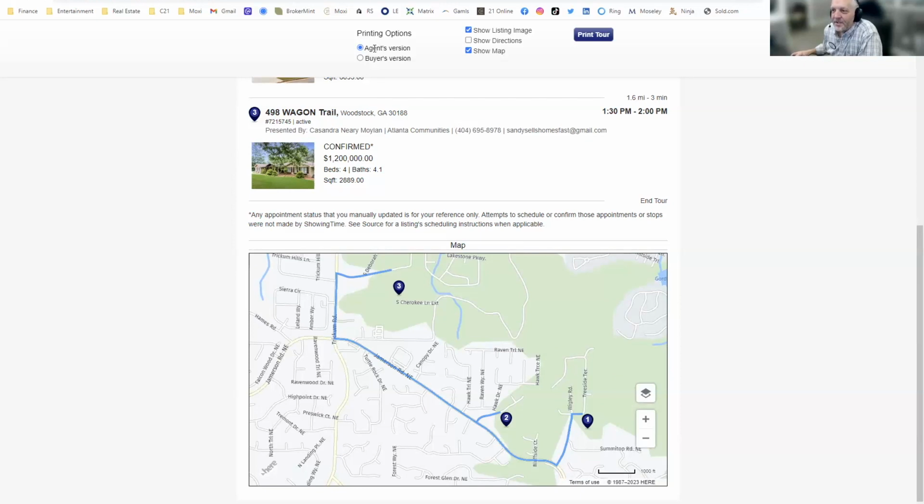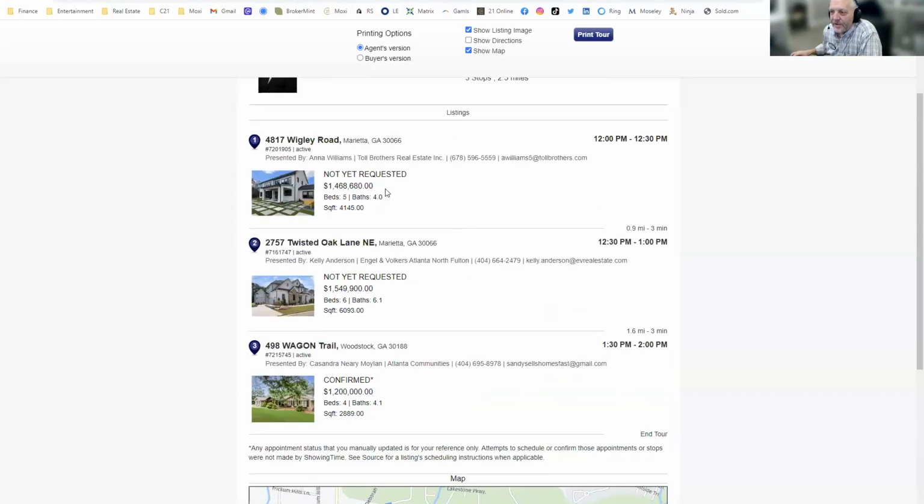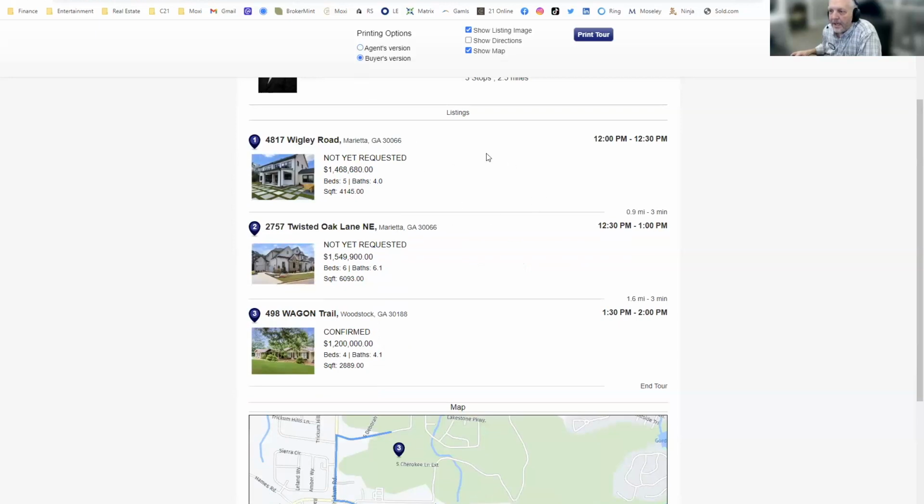There are 2 different versions. If you notice up here, there's an agent version. The agent version has all of the information dealing with the showing in it. The buyer's version is more blank. I print 2 of these copies. I print 1 copy for me as the agent version, and I print 1 copy for the buyer's version. And when we meet at the first house, I hand them a copy of this buyer's version.